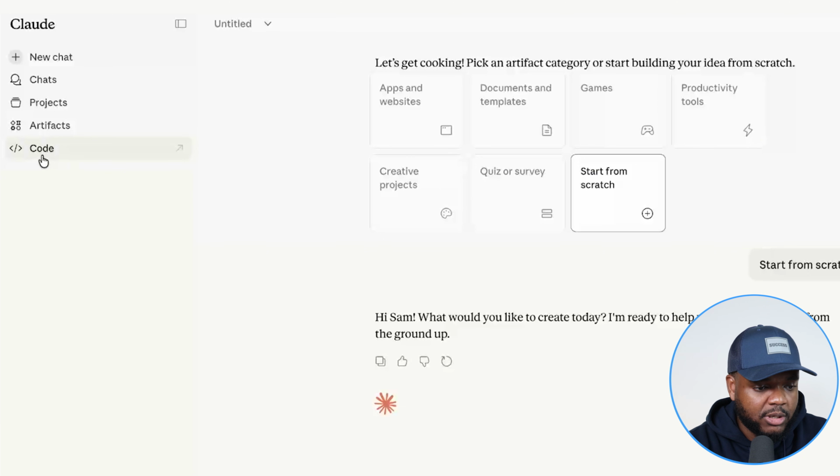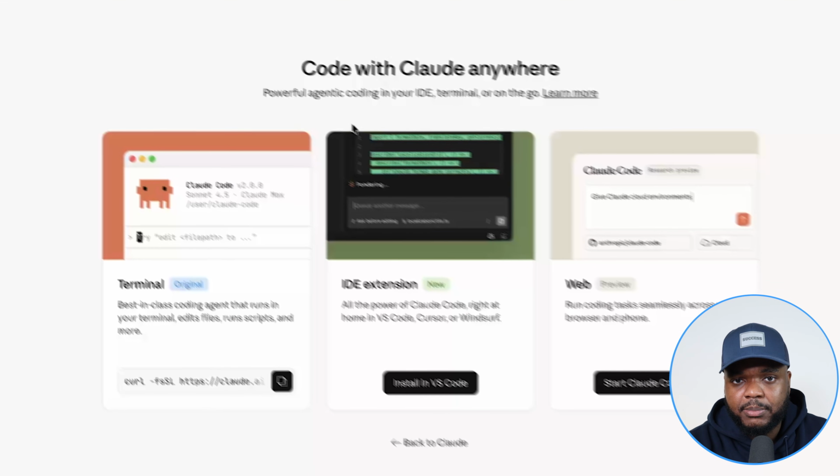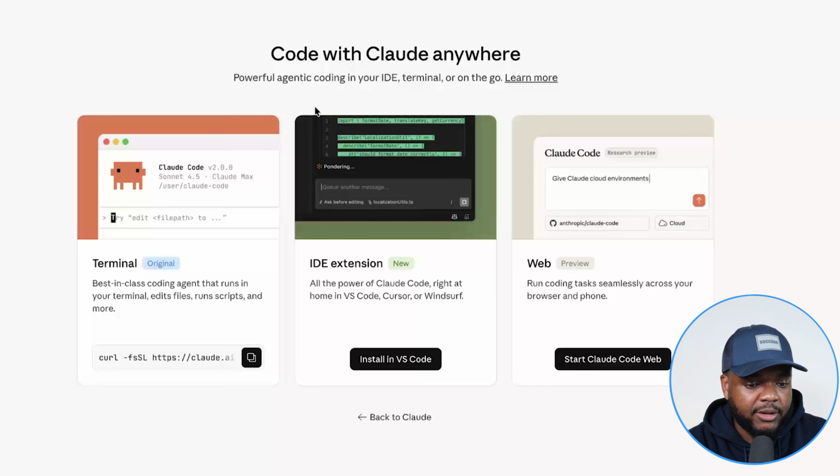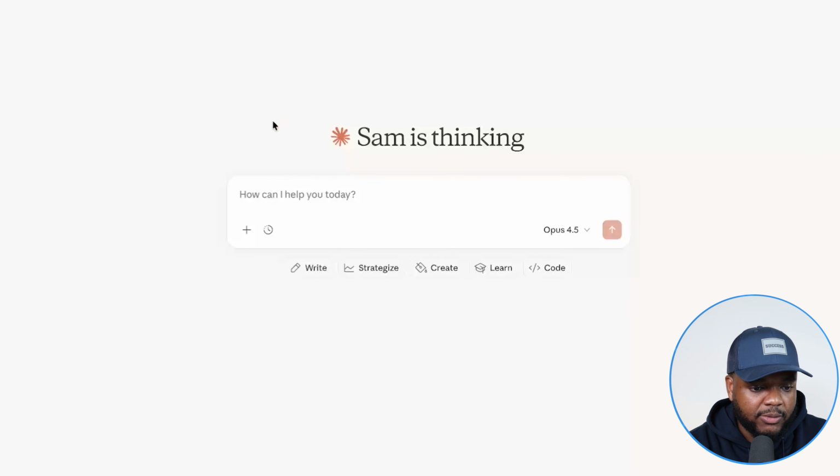There's also a new feature called Code. With Claude Code, you're going to be able to build pretty much anything in a variety of different ways. As you can see, you can either do it in your terminal, you can use an IDE extension, or you're going to be able to use it directly in the web. And I'm going to show you the potential of Claude Code, even if you're a complete beginner, as we move forward in this video. But let's continue with the interface.